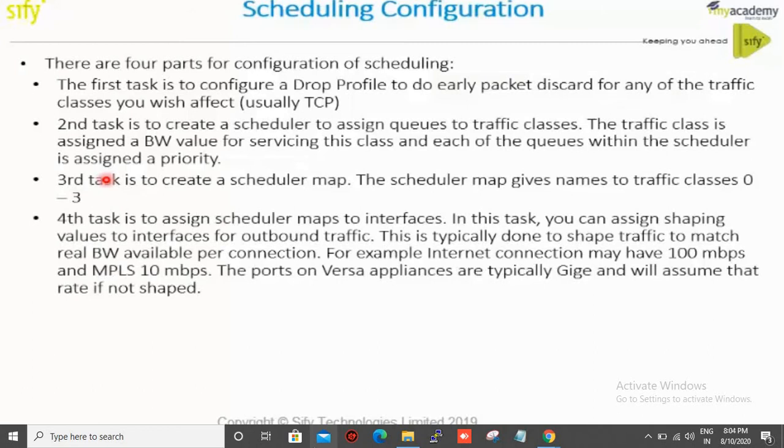So basically, once you create a scheduler, which will say what is my guaranteed rate and what is my transmit rate, you assign that to the scheduler map. The scheduler map is a place where you assign the bandwidth to the traffic class. As we discussed, NC is traffic class 0, EF is traffic class 1, assured forwarding is traffic class 2, and best effort is traffic class 3. So based on that, it will be assigned.